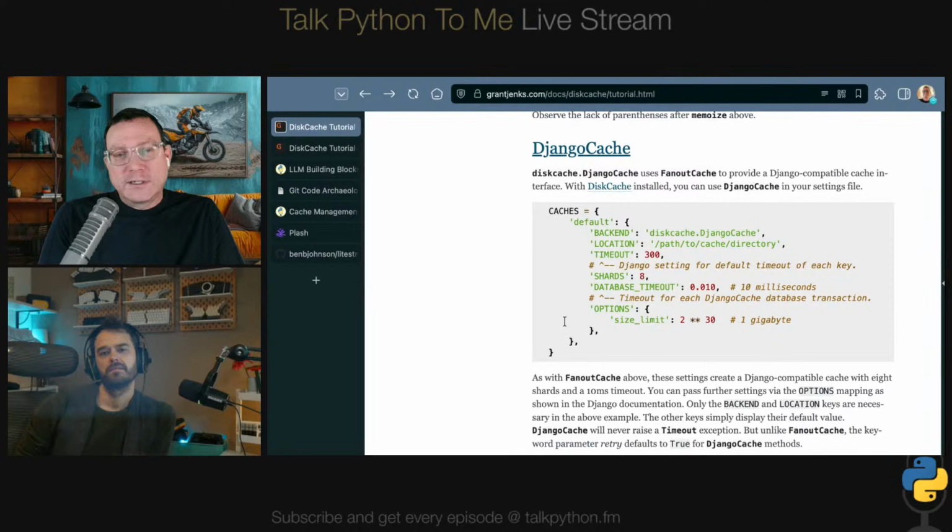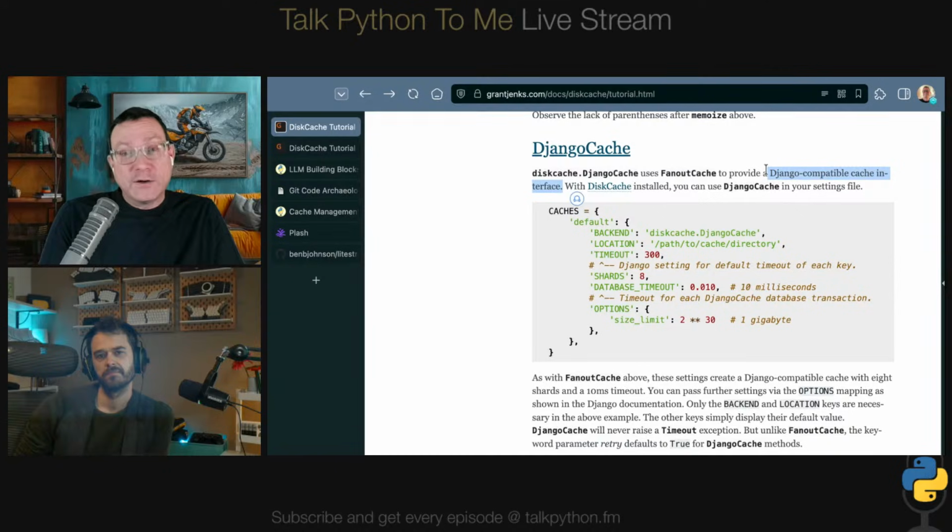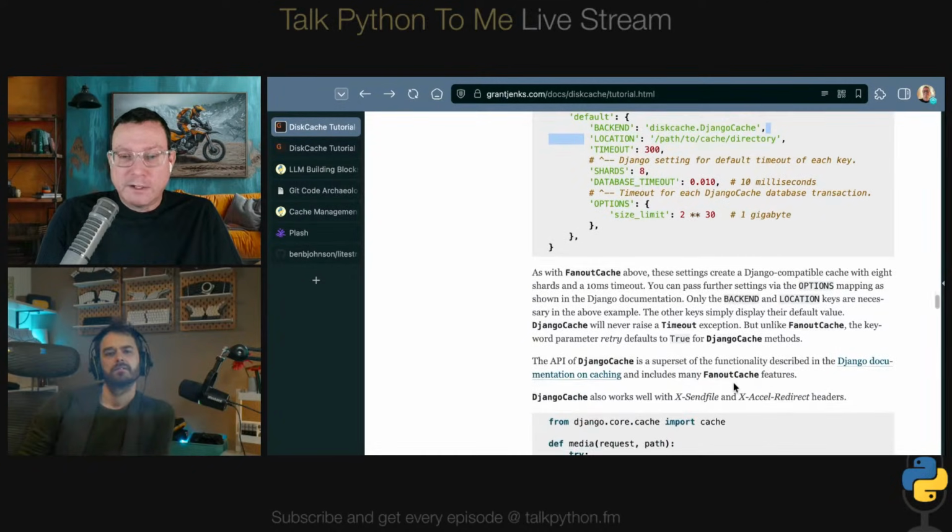So the Django DiskCache says it uses the fan-out cache, which we just discussed with the sharding, to provide a Django-compatible cache interface. And you just do that in your settings file, and you just say the backend is diskcache.django cache, and you give it a location. Boom, off it goes, right? So really, really nice. Cool.